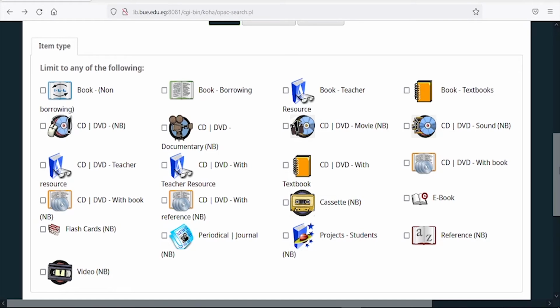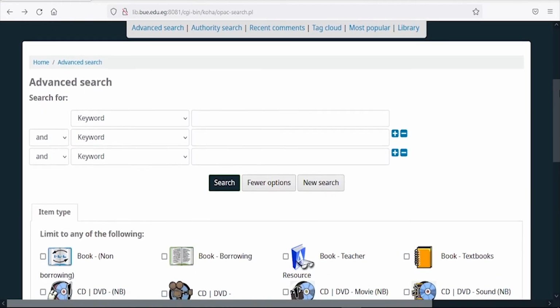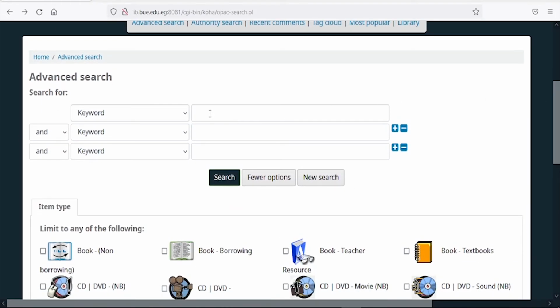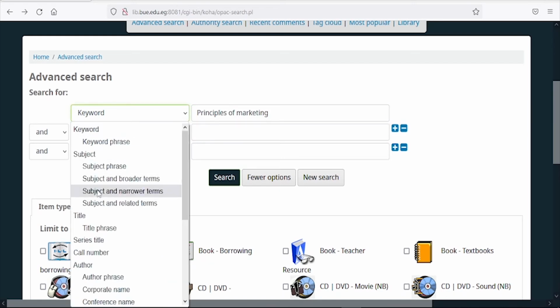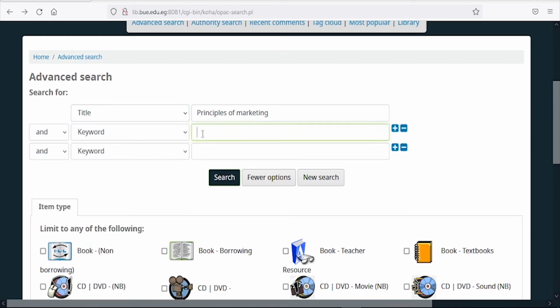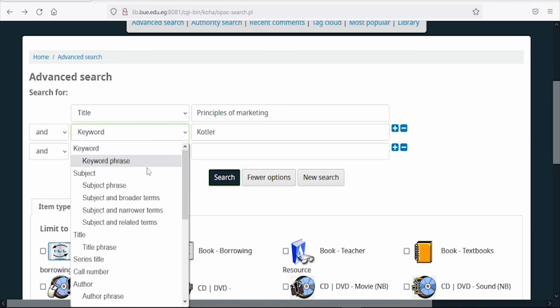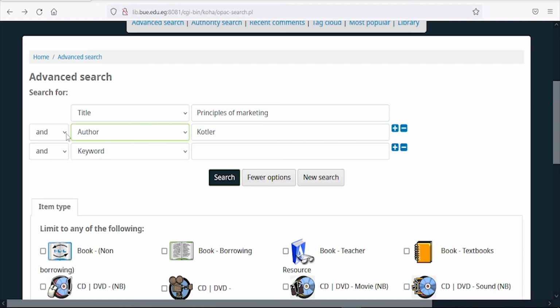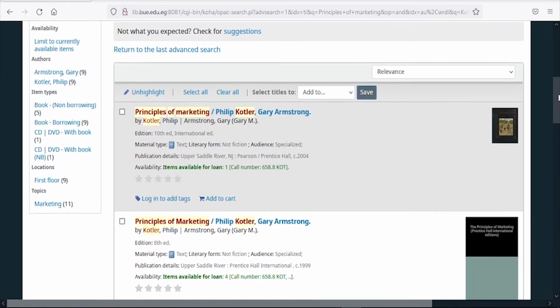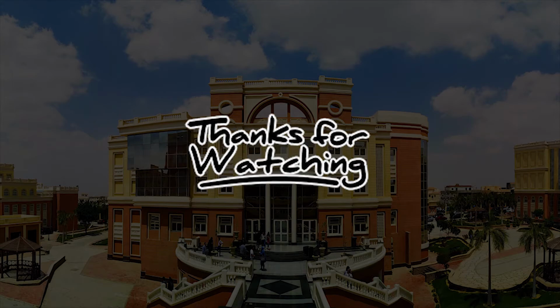For example, if you required a book for Kotler on principles of marketing, access the advanced search. Type principles of marketing in the first search box as a title. Type Kotler in the second search box as an author. Select and as a Boolean operator. Check next to book borrowing icon to refine your results using item type. Click search.